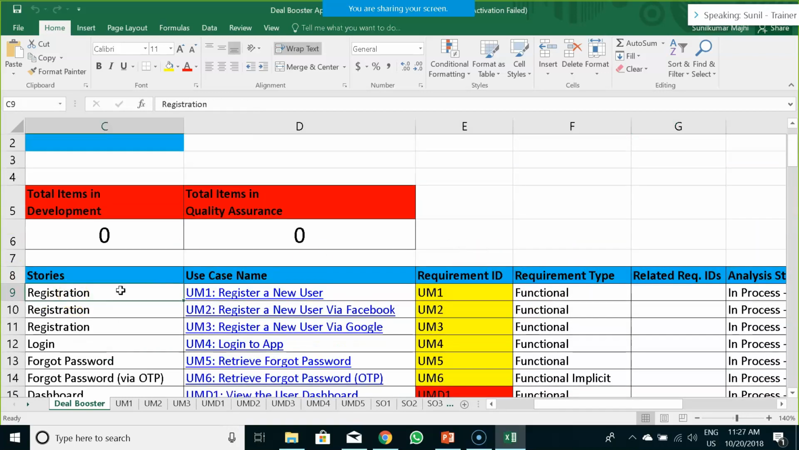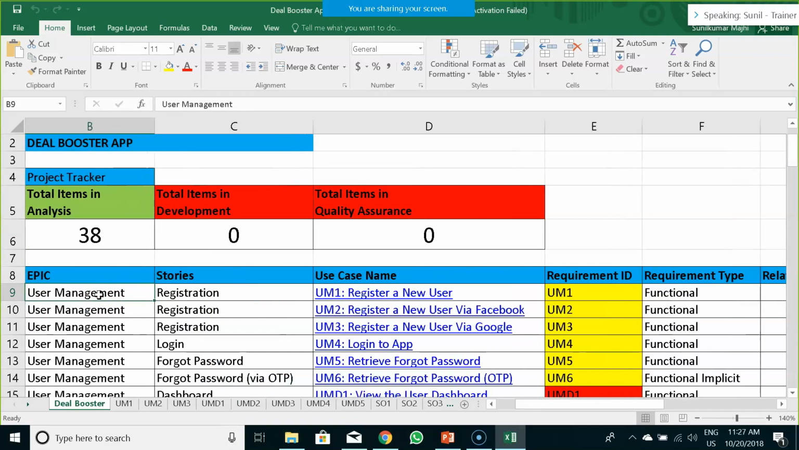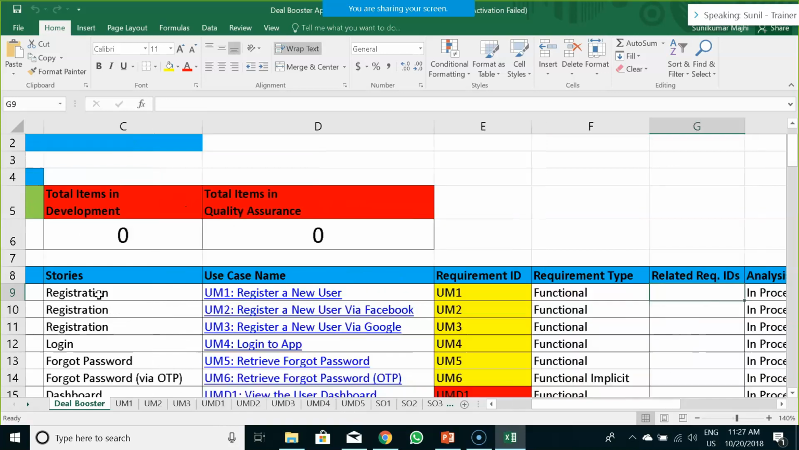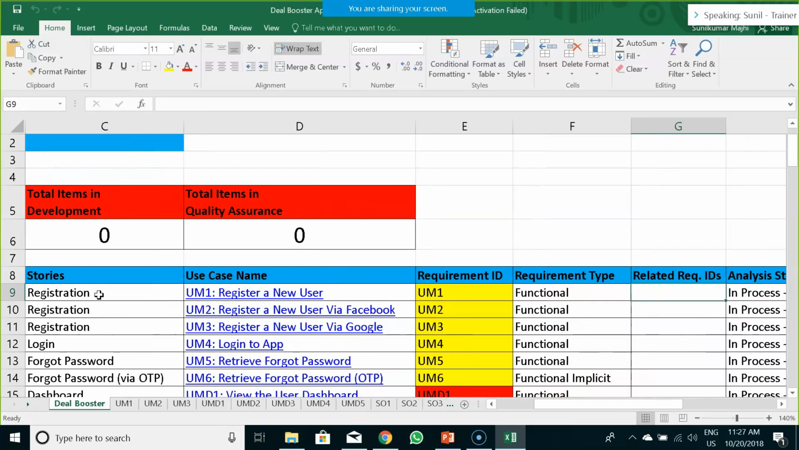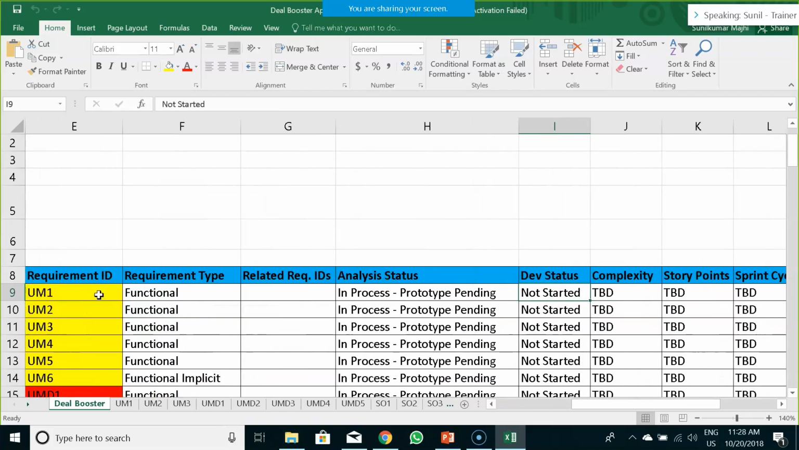Now, if you see, I have written the corresponding requirements like user management is the main module. Then I have written the functionality, description of the functionality in the use case name. Then I have given a unique requirement ID. I have also given a requirement type. Then if there are any related requirement IDs, I have created that. And then I have created the necessary artifacts traceability like prototype.